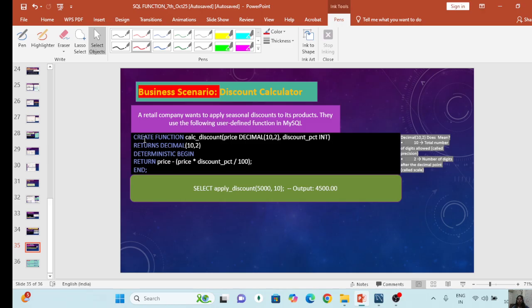We have not created the function yet. If we do it manually, we write CREATE FUNCTION, the function name, and then the parameter name and parameter type. So, create function, function name what? To apply a seasonal discount to its products, calculate the discount, so calc_discount. We have taken the function name as calc_discount, and inside that function, the parameter name and parameter type.